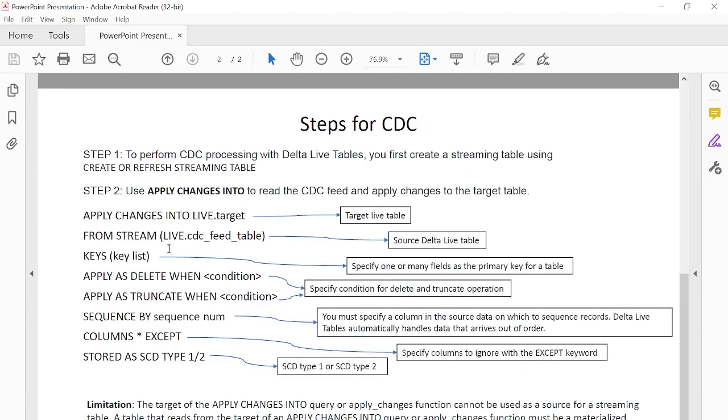Let us understand the steps that are used to implement change data capture. There are 2 steps. The first step is creating a streaming live table over the location that has the change data capture logs. And the second step is using those logs, the CDC feed, and applying the changes to the target table.